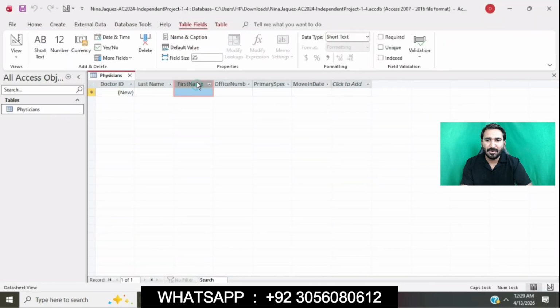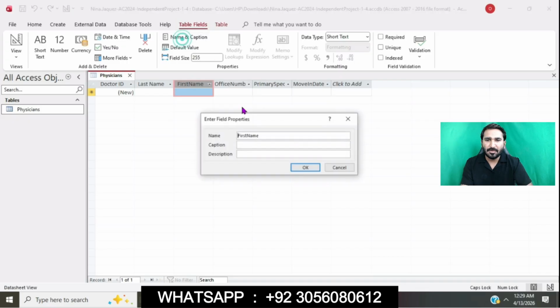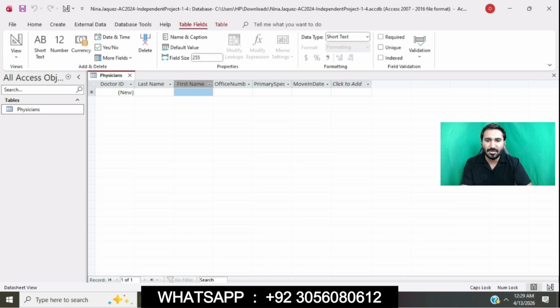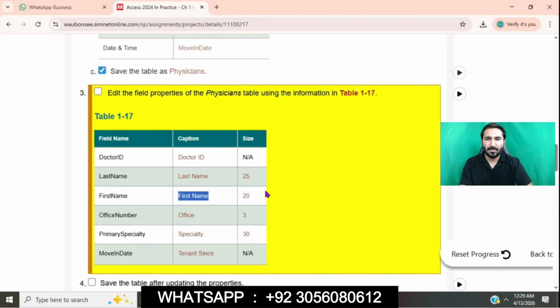So the first name field, go to the name and caption button. Caption is first name, and click on OK button. So the field size is 20.